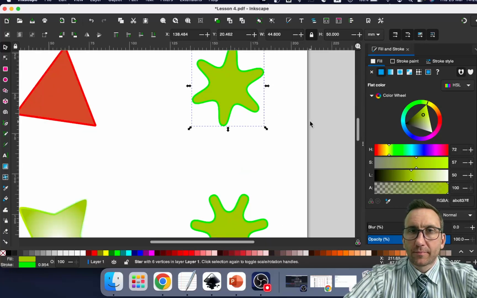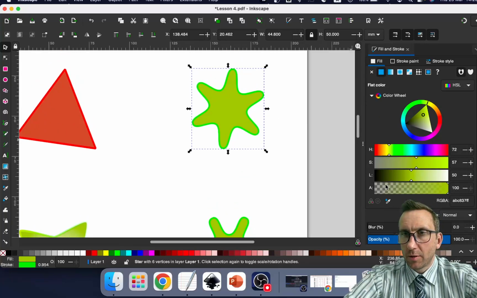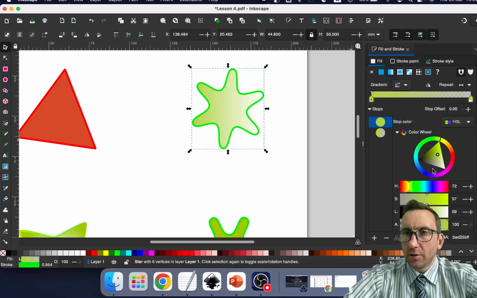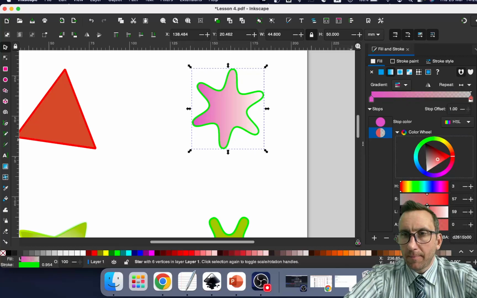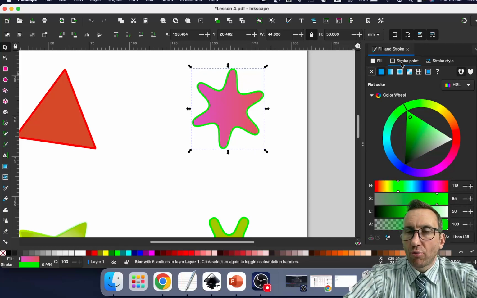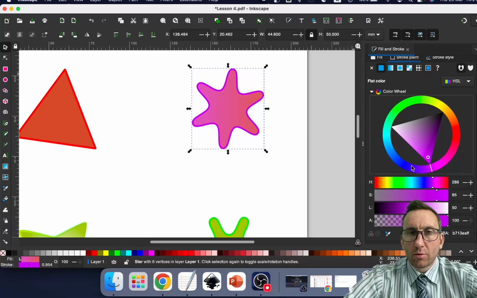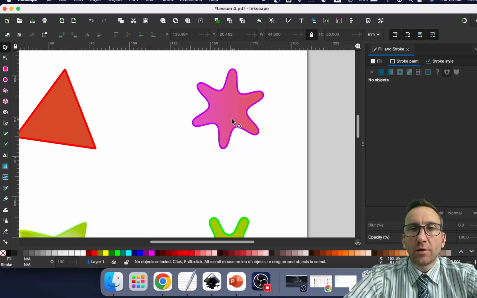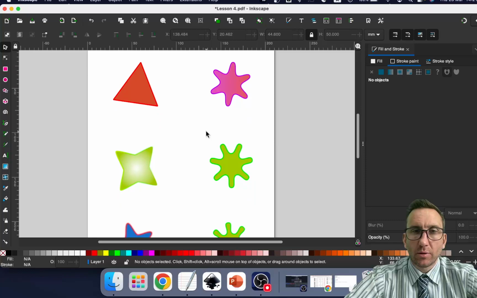This one. What should we do with this one? A gradient fill. From purple to what? From purple to red. Yeah. And let's bring our alpha up. Well, that looks quite nice. Let's change the stroke. Oh, very nice, yeah. Any colours you want, guys, okay? Any colours you want.